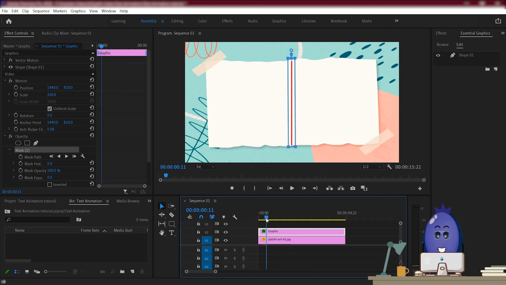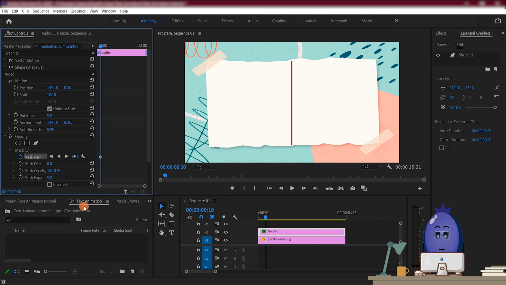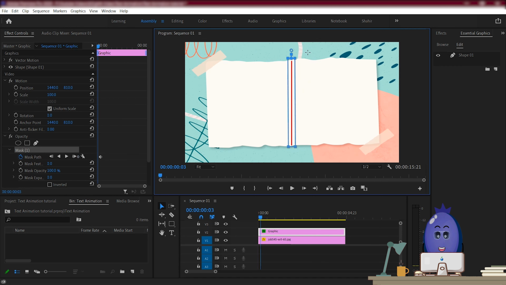In the frame of your choice, set the mask path keyframe. I go to the beginning of my clip to start the animation and make the mask small enough to make my shape disappear.